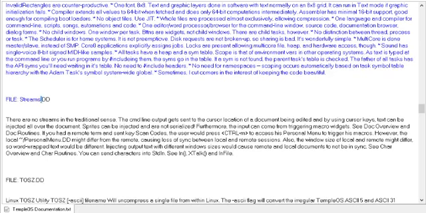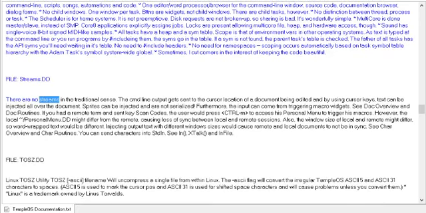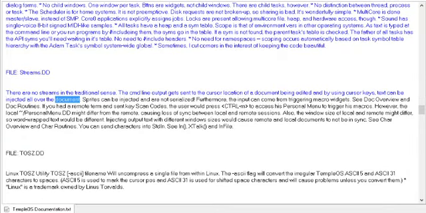File, Streams.DD. There are no streams in the traditional sense. The CMD line output gets sent to the cursor location of a document being edited, and by using cursor keys, text can be injected all over the document.